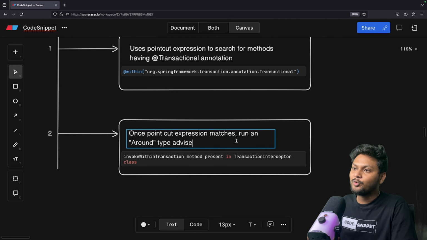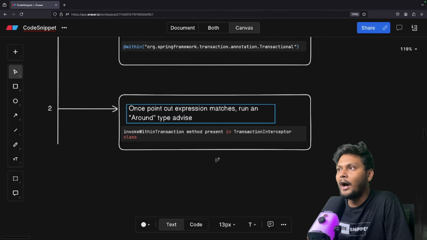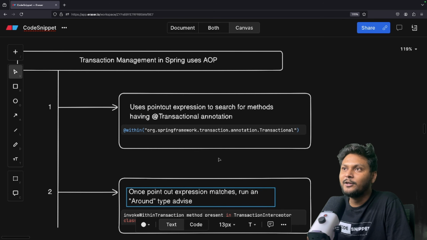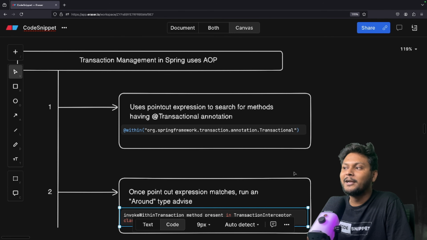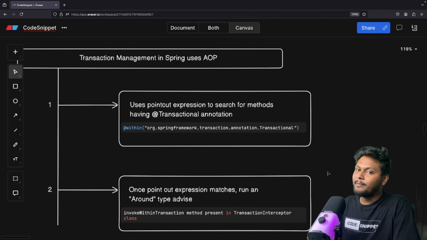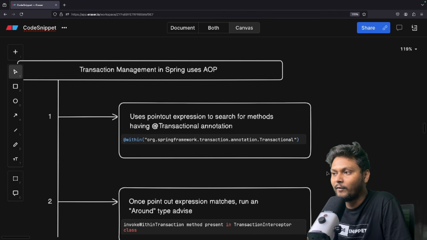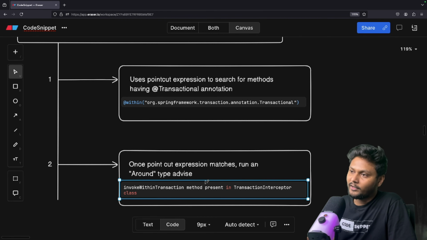So that also we have seen in the AOP video. I'll recommend you to go ahead and check that video, because you will not understand this stuff if you have not seen that particular video. So go ahead and check the AOP video once. That will be helpful for you to understand the stuff over here. So that is how exactly it works.